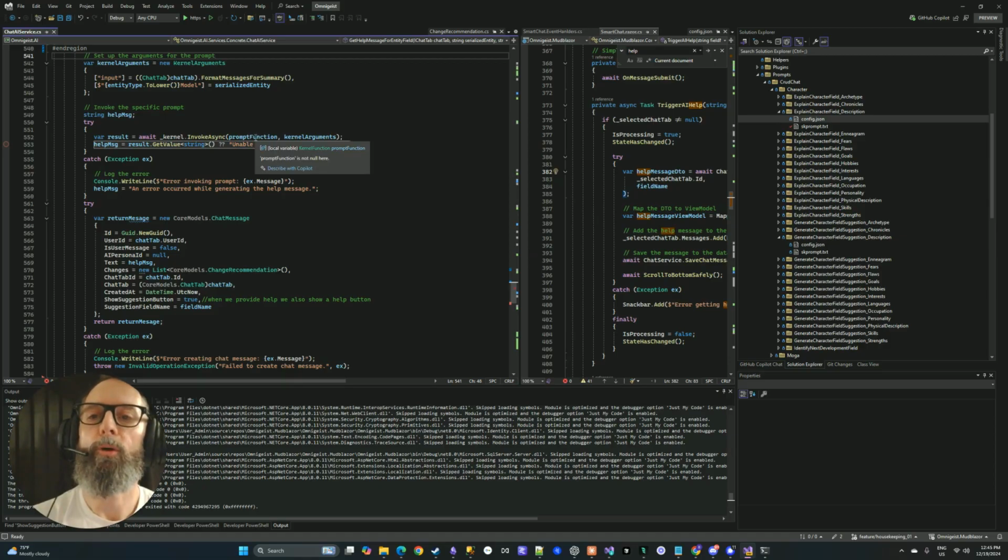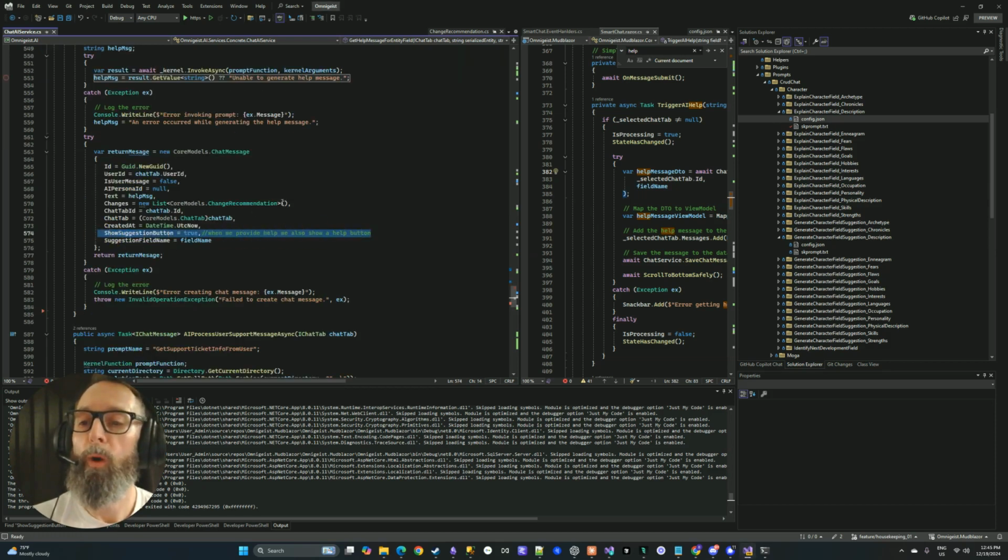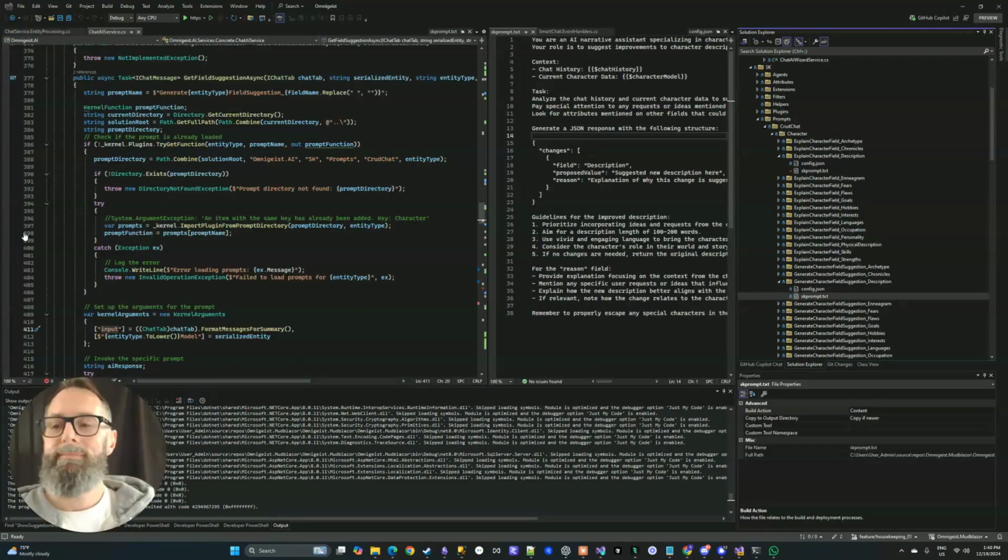And then we're going to invoke, right? So we're going to say run explain character field description and pass in the chat history and the view model. And we want to show the suggestion button, and we want to make sure that we say that this is not a user message, it's a system message.